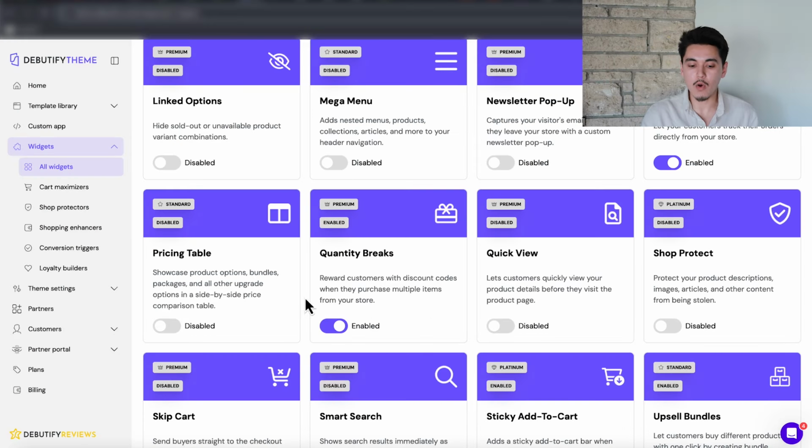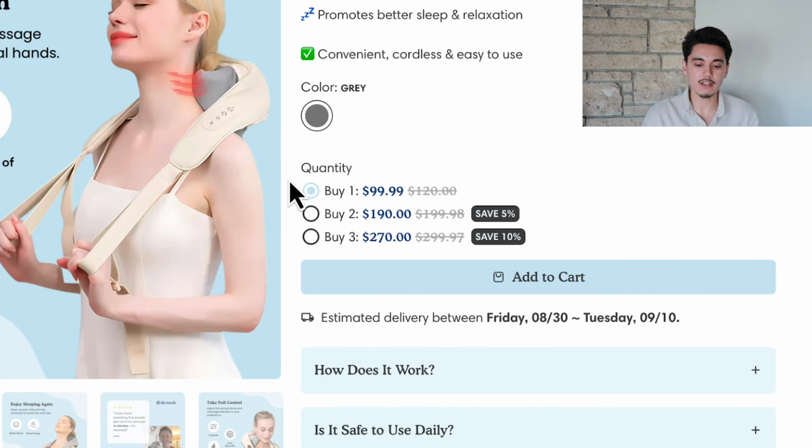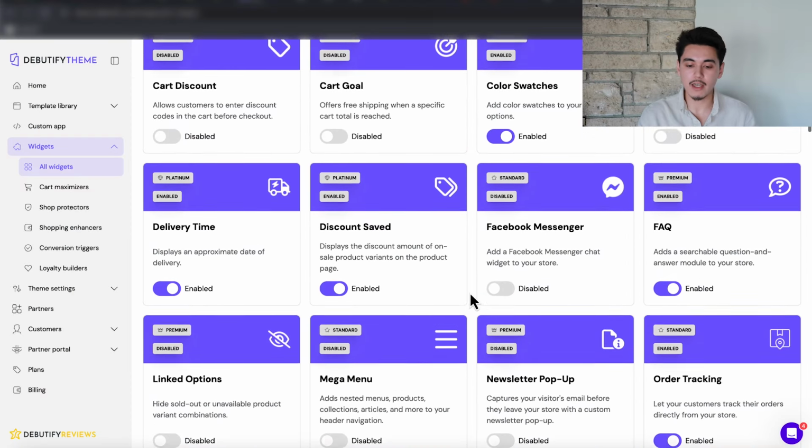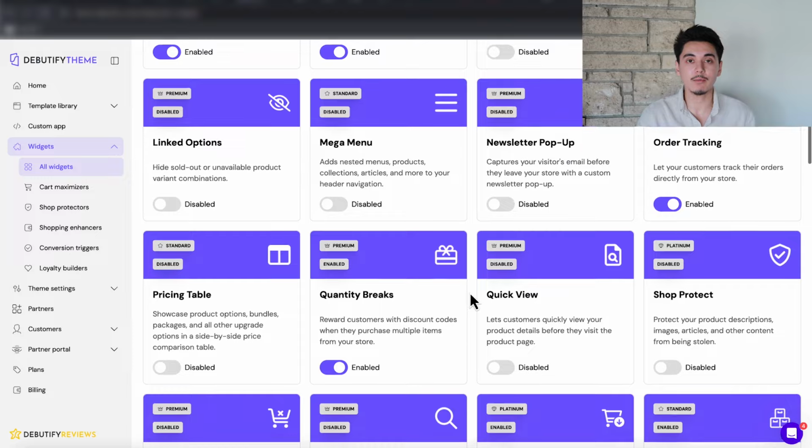One example being the quantity breaks widget, which looks something like this, where the customer can buy multiple units of your product. And it's something that I strongly recommend that you have, because something as simple as this can take your profits and your sales to a whole new level. So feel free to just take some time, look at all of the add-ons that you feel like you want to enable for your own store.